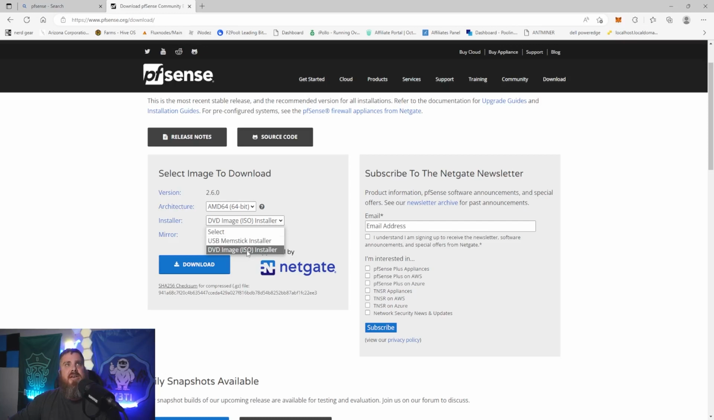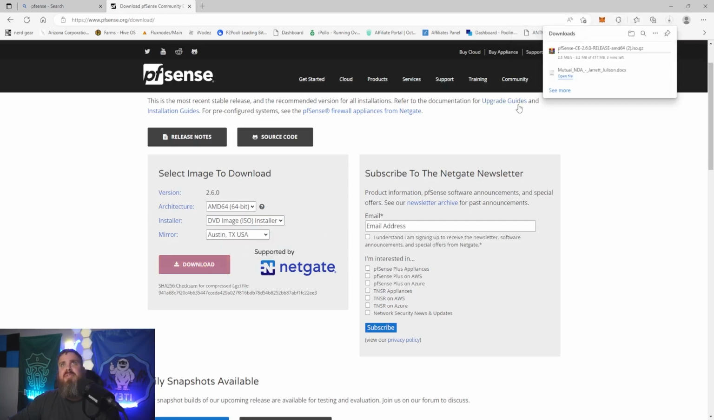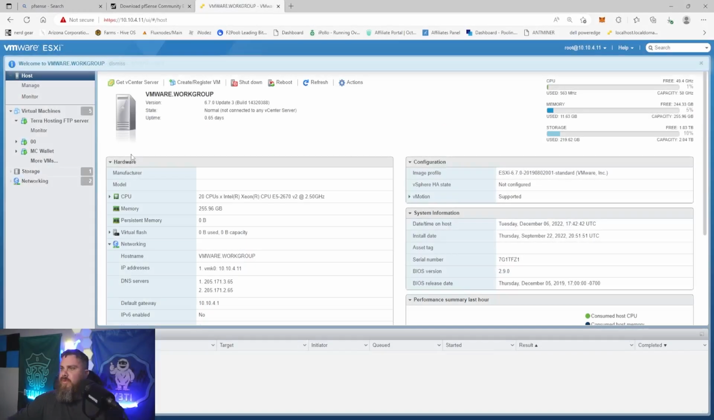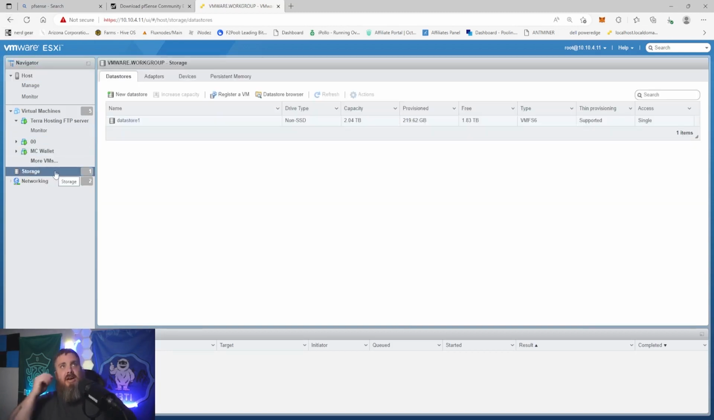So you would click download the ISO image installer. We're going to click download. Well, wait, I've already downloaded it, so we're going to skip ahead to the next section, but you would just download this. So we need to go to my ESXi server. So we're over here at my ESXi server, or this is one of my many servers I have at my house. So we need to actually upload this ISO image to the storage.